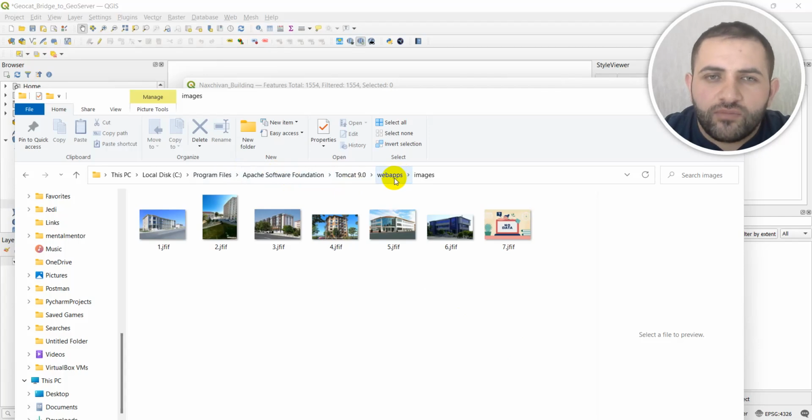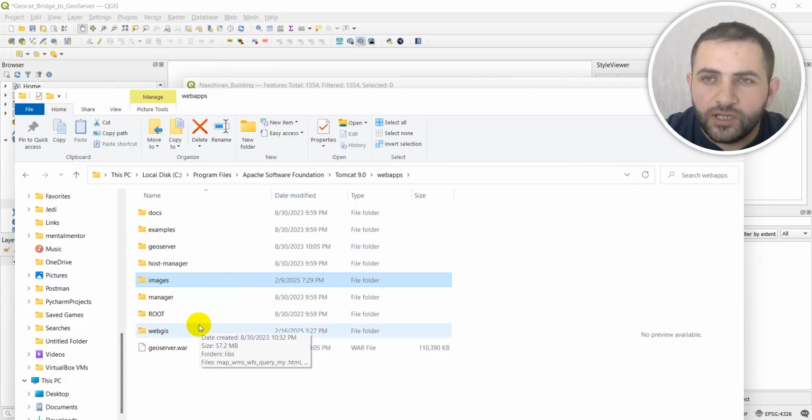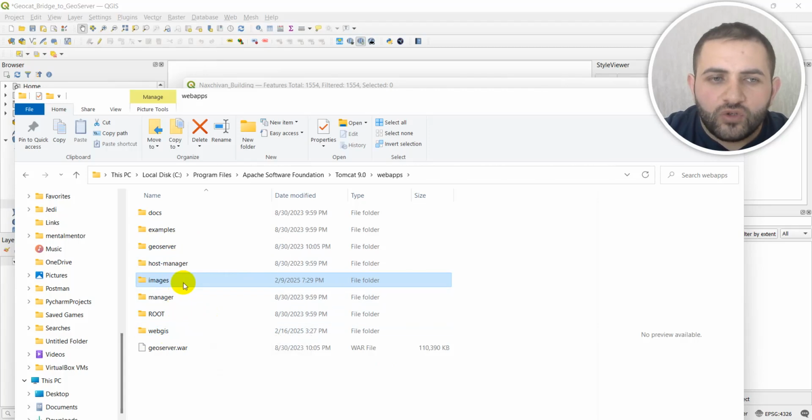Someone may remember that I told my students and followers before: if we want to create web applications or GeoServers, Tomcat helps us. That's why you can see here I have a GeoServer folder, a WebGIS folder, and I also create an image folder.